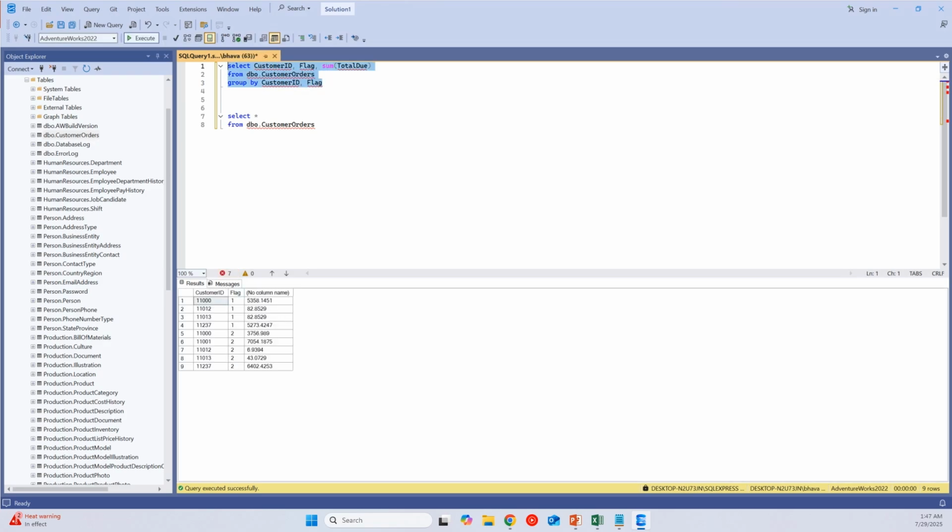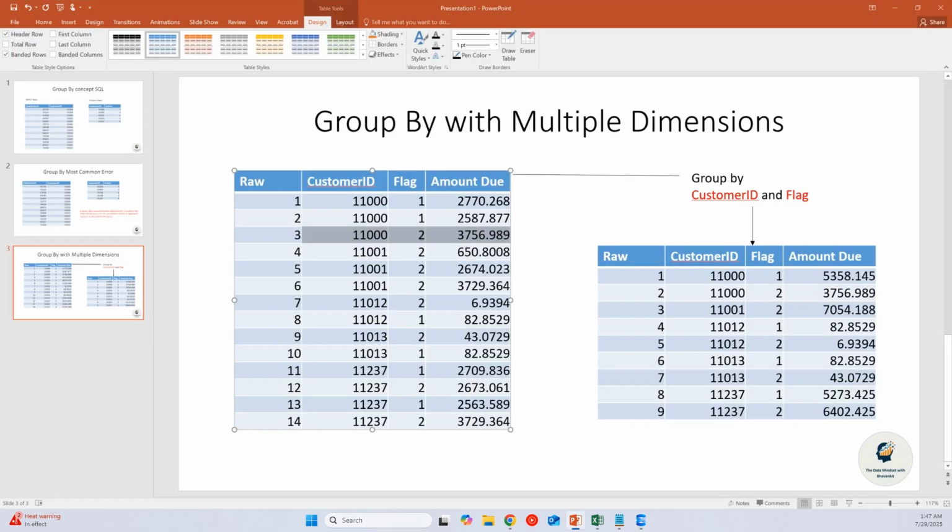As soon as I execute this query, we can see the same output, right? For customer 11,000, we can see 5,358, the exact same value. So that's how group by works with multiple dimensions. Basically we pretty much covered everything: how to use group by, what the most frequent errors are, and also how to work with multiple dimensions with group by.